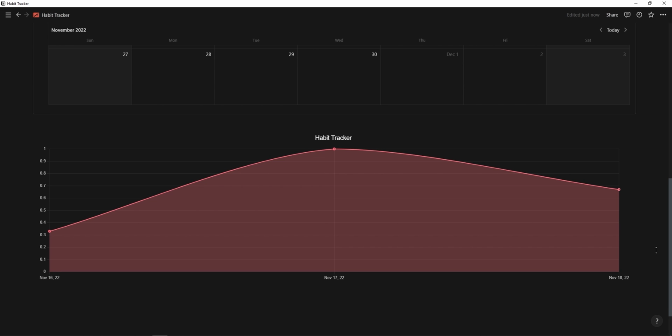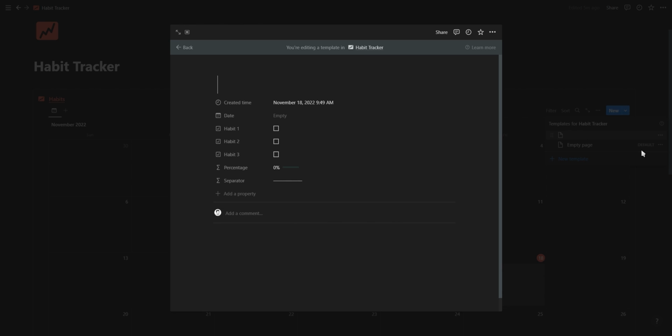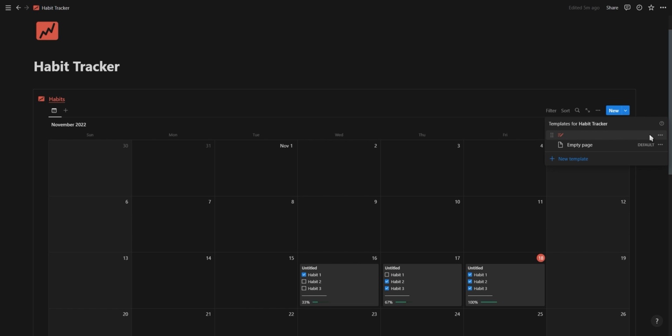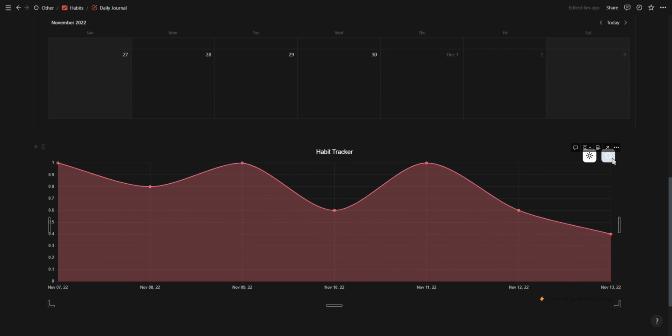Now all that's left is creating a recurring template button. So go ahead and create a new journal entry template button with an icon, and inside the drop down menu next to new, you can click on repeat and choose to repeat this template button daily at a specific time. Now each morning at a specific time, you'll have a new bullet journal entry automatically being created with your daily habits being tracked on the line graph.